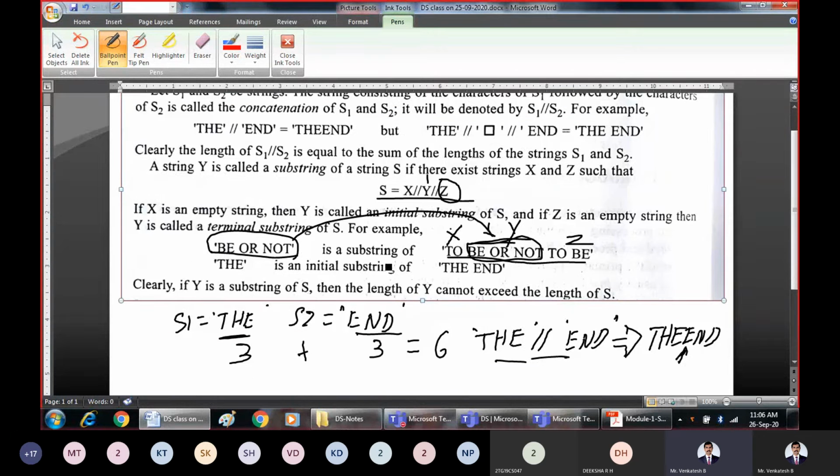One more thing, initial substrings. What can be an initial substring of the given string? "The" is an initial substring of "the end."